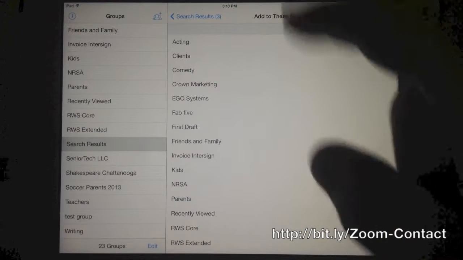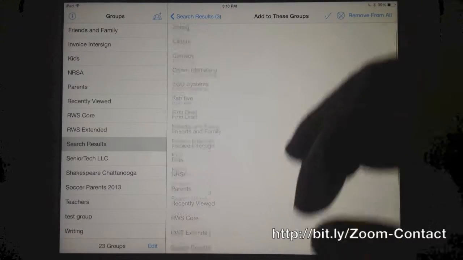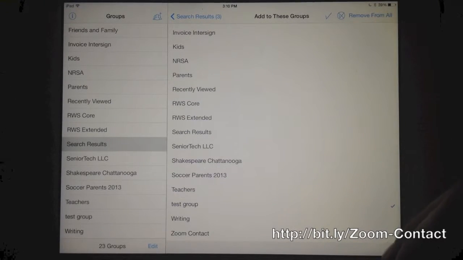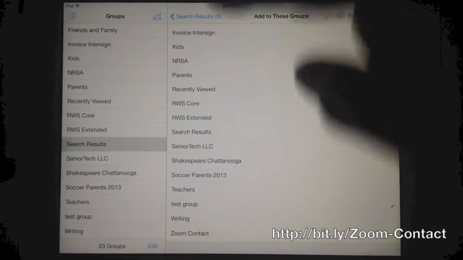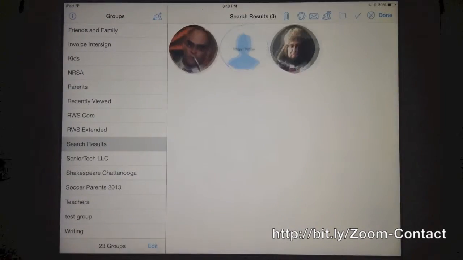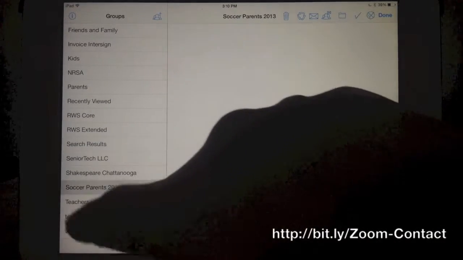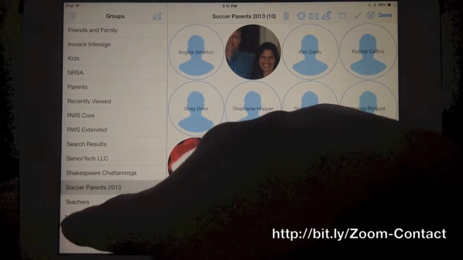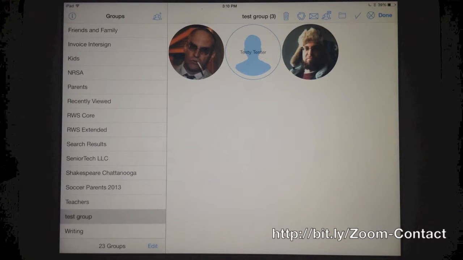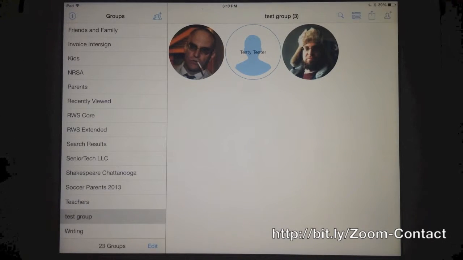So now I hit the group list, the add to groups list, and I check Test Group, and then when I go back, I'm still looking at the search results screen, so let's switch somewhere else. We'll go to Soccer Parents for a second. And then when we go to Test Group, there they are, all 3 of my contacts that I wanted to put in my test group.